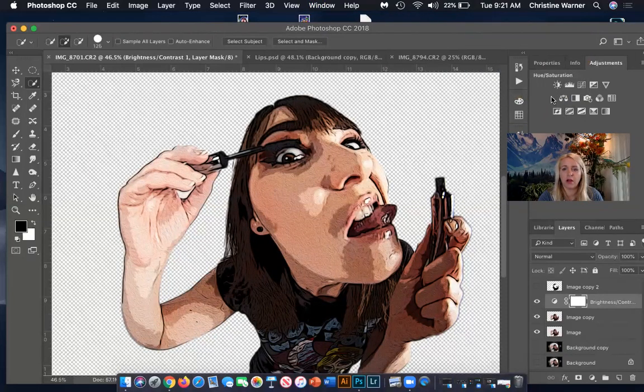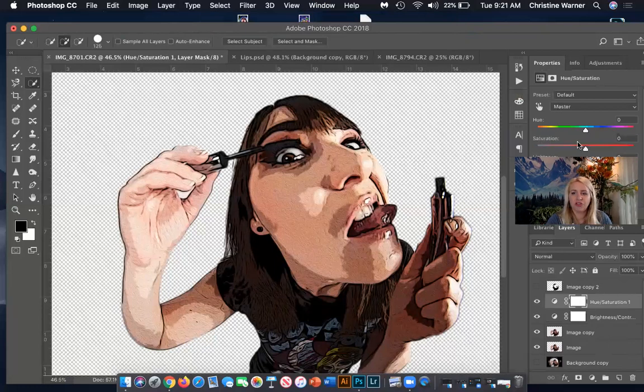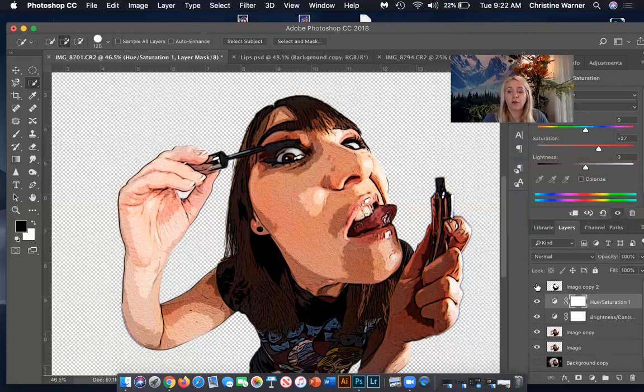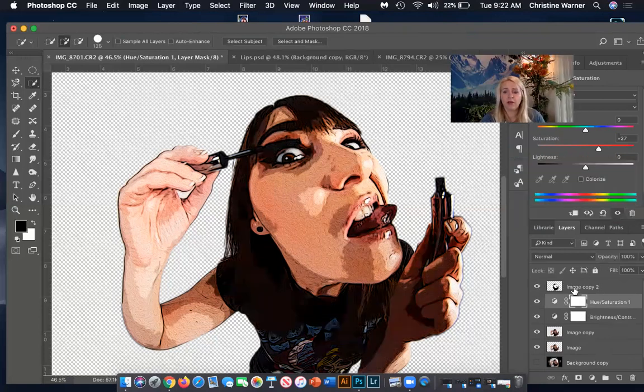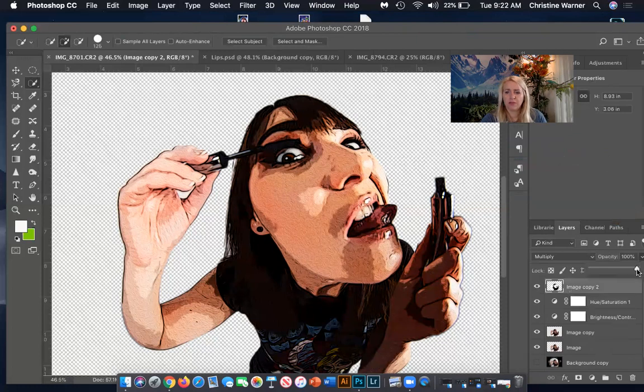So that's right here. And just inch the saturation up a little bit, just to really get the sense of like a painting or a drawing or something that's been animated. Okay, and then we're going to turn this other image back on. It might be a little extreme, so lower the opacity just a tad.